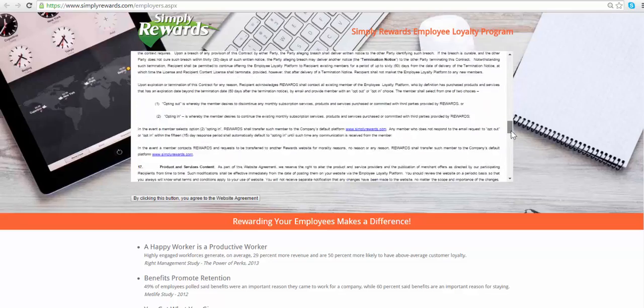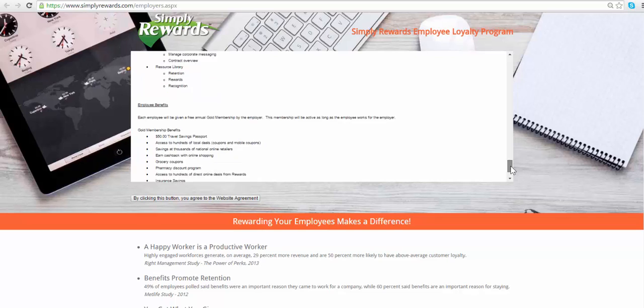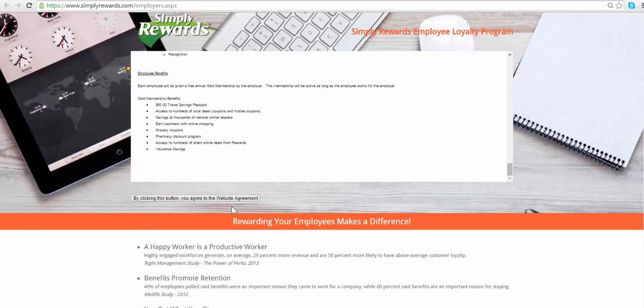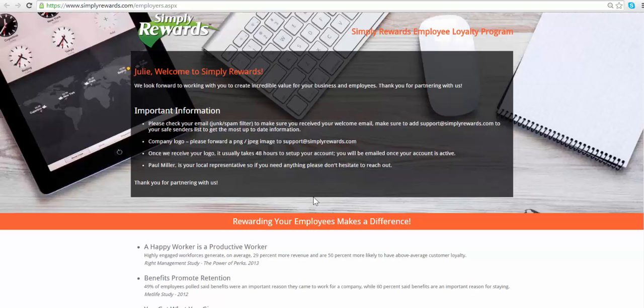Once they've reviewed the information, they get to the bottom, and they can click on I agree to the website agreement. Once that agreement button has been pushed, congratulations! The employee loyalty program has been set up for the wine company. As you can see, this is the confirmation page. We're calling out Julie's name, welcome to Simply Rewards, and we have some important information for them.